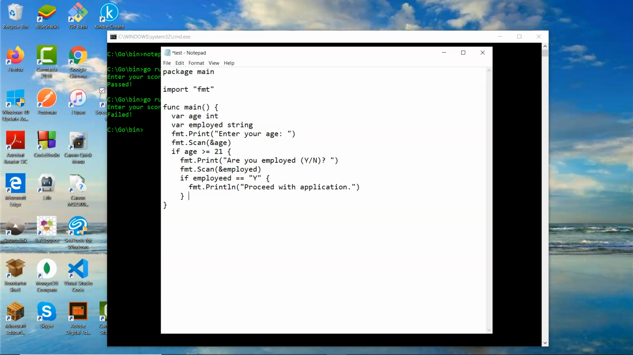Otherwise, tell them you must be employed to get a loan. And then we're going to have an else for our outside if, the outer if, telling them that they have to be 21 to even apply for a loan. And that should be all we need.